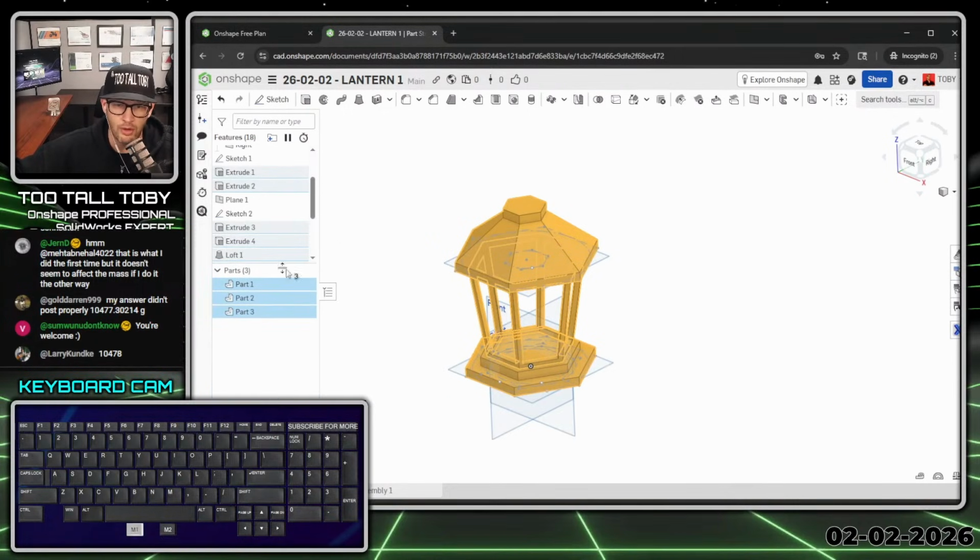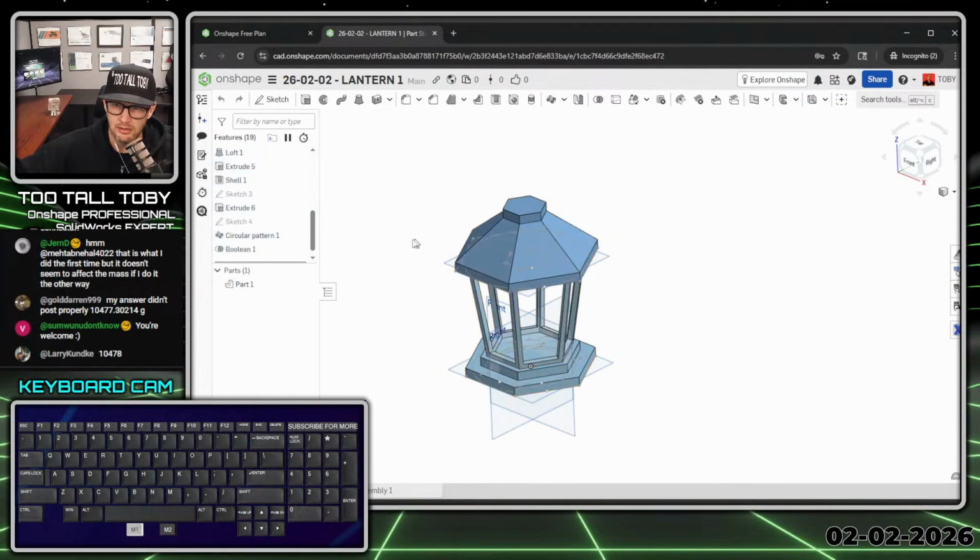So what I'm doing is I'm picking all the parts here in the parts list, and then I'm doing a right-click Boolean union check mark. Okay, and there we go. There we've got all those. Be careful when you do that.